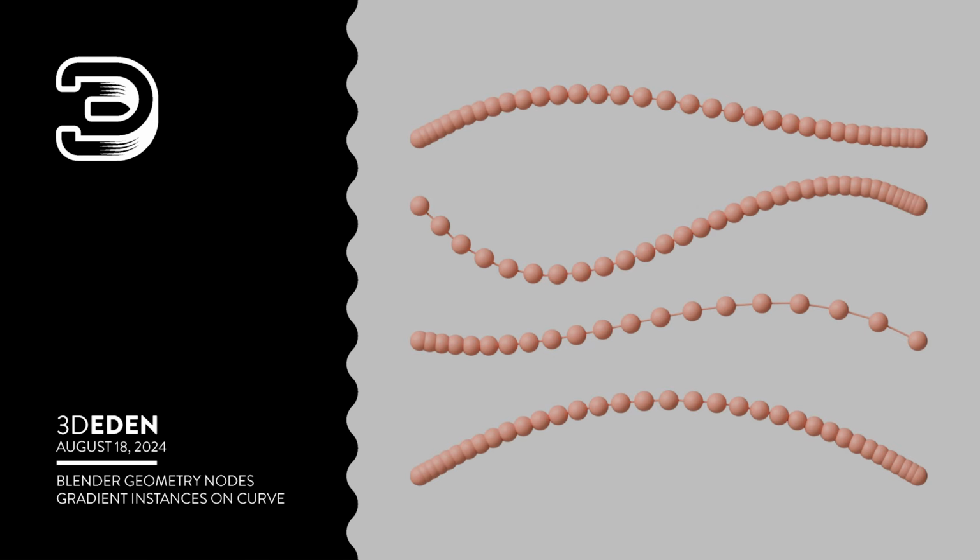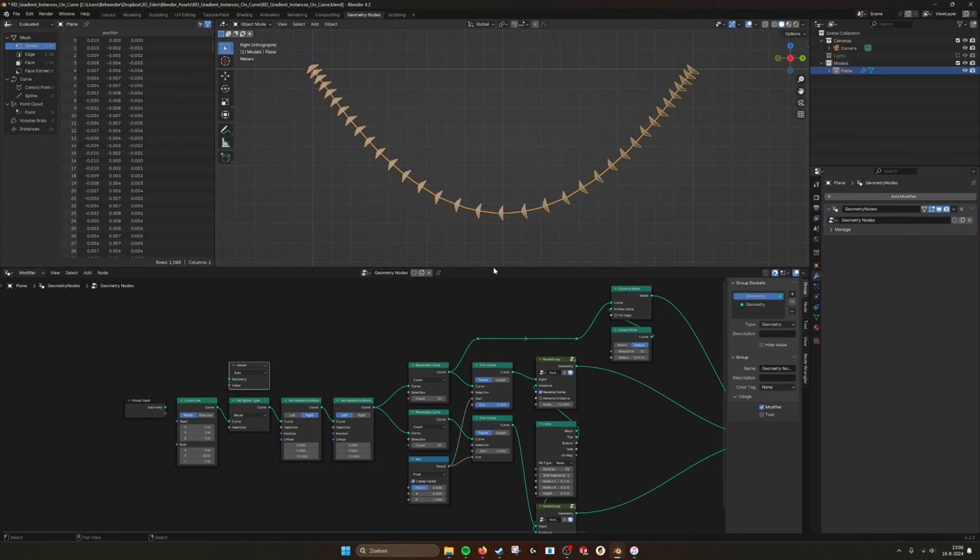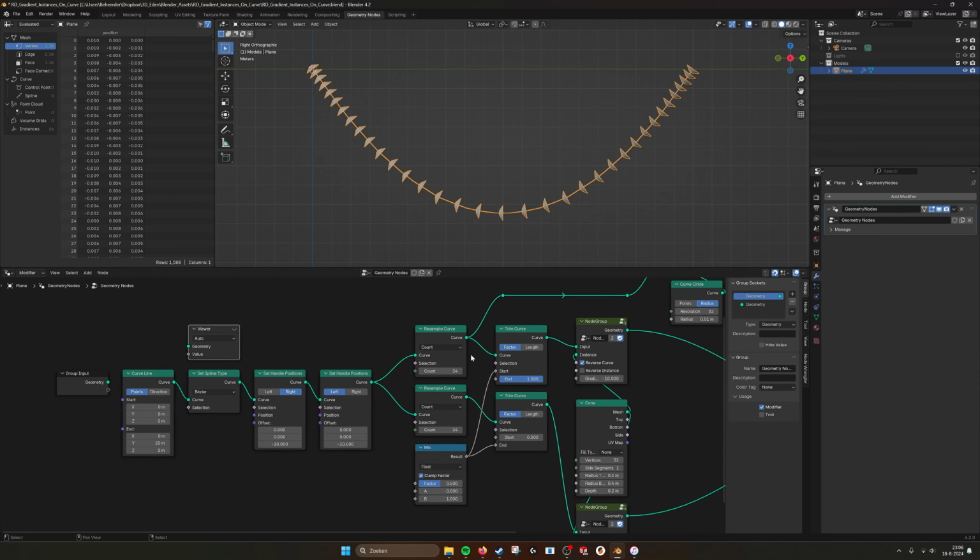Hey, hello there. This is going to be a quick tutorial on how to make a gradient of instances on a curve. I was doing this project and I needed to create something like this, where a line is hanging and you have these instances being more dense on the outsides of the curve and being more open in the middle of the curve. And this is what I came up with.